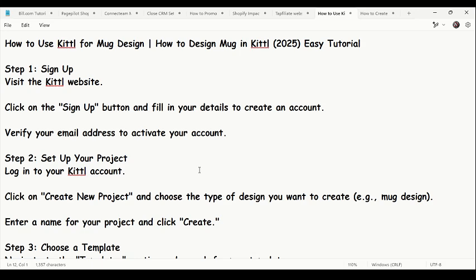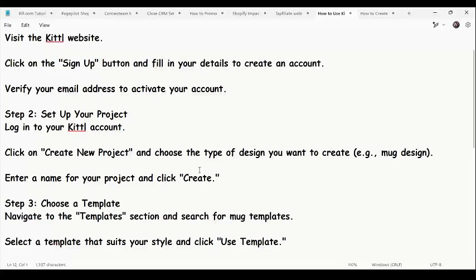So on step 2, you have to set up your project. Log in to your Kittl account, then click on create new project and choose the type of design you want to create, which is the mock design. Then enter the name for your project and click create.